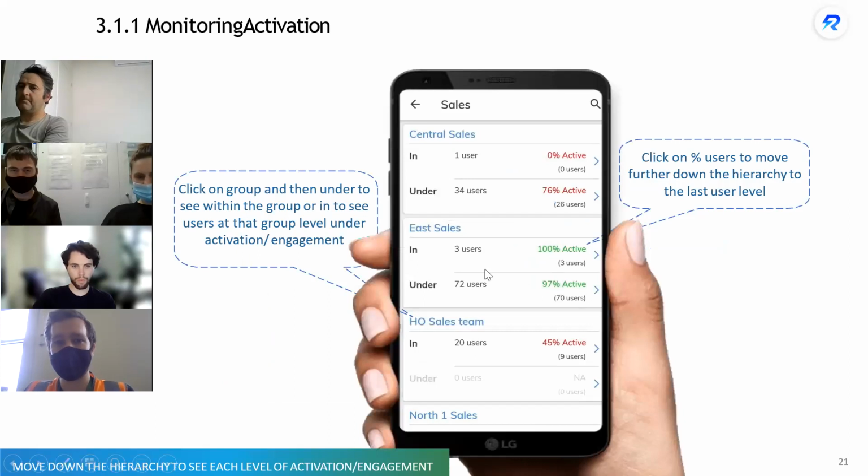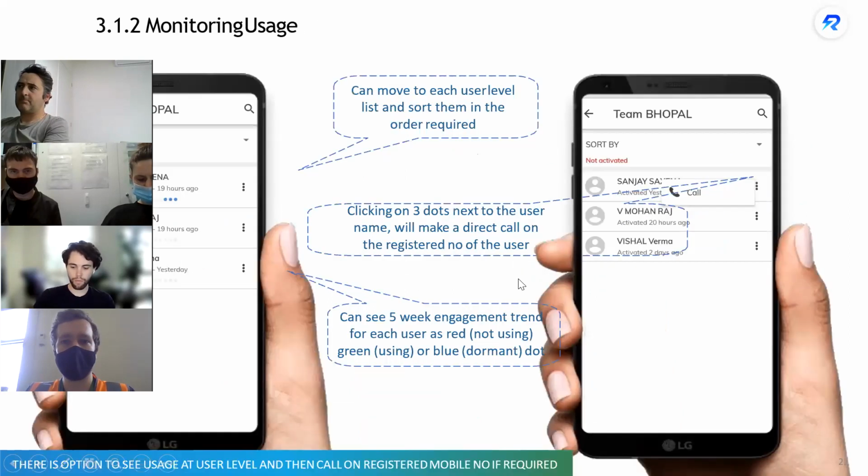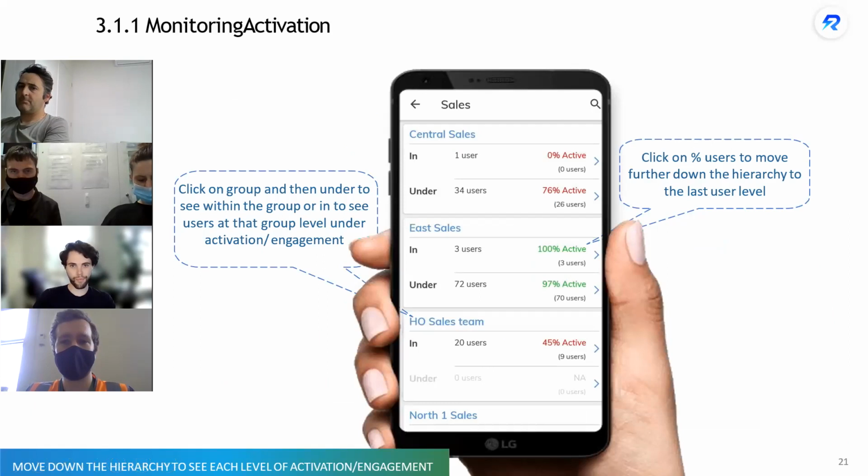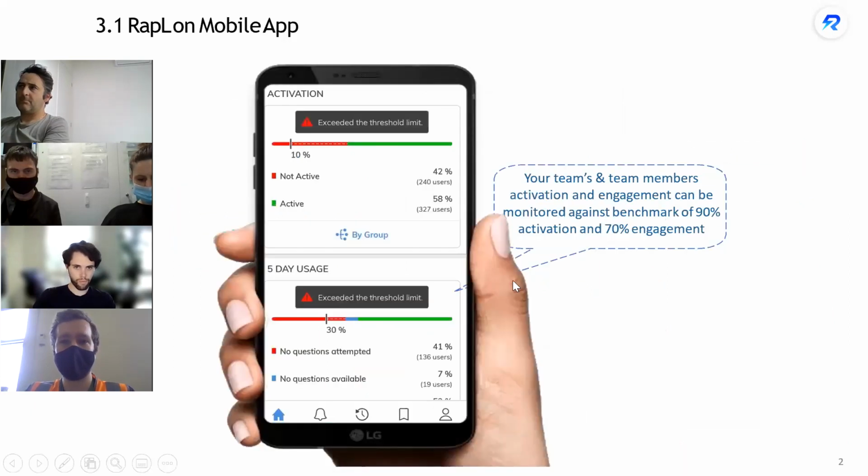And as I said, if you want to drill down to each and every category, depending upon your hierarchy, your authority, your reporting structure, you can drill down to each and every level to see what the activation or the usage categories are, and drill down to each and every user to see who these people we are talking about here are. Right. So that's how the monitoring aspect of the mobile application works. Again, the activation category and the 5-day usage category.